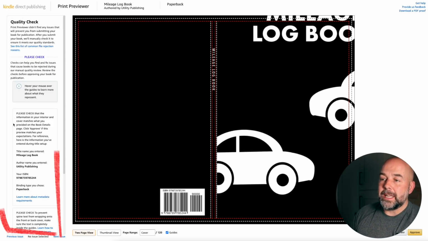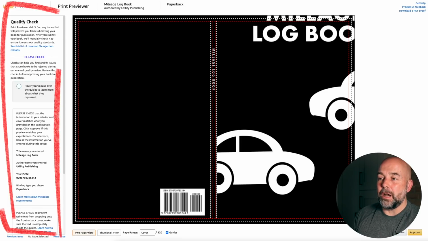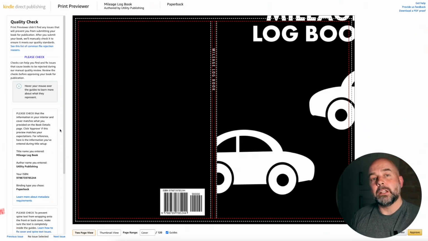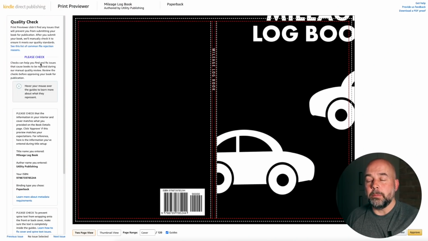Now this box here on the left hand side is the most important box, because if there's any issues with the cover or the interior, then it will mention here what the problems are. Now this previewer said it didn't find any issues. I mean, what I've done wouldn't actually come up as an issue on the cover anyway. But one of the common things that might come up is if the words that you've got on the spine of the book are overlapping this red dotted border. Again, it will tell you there.